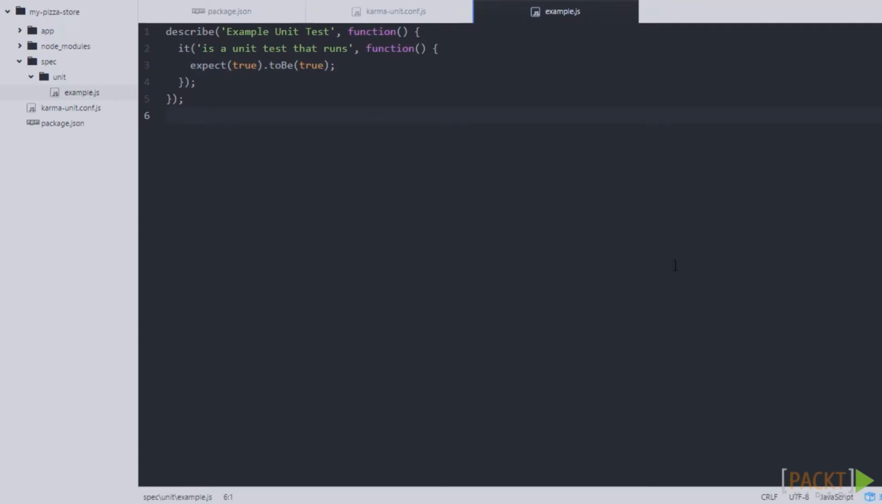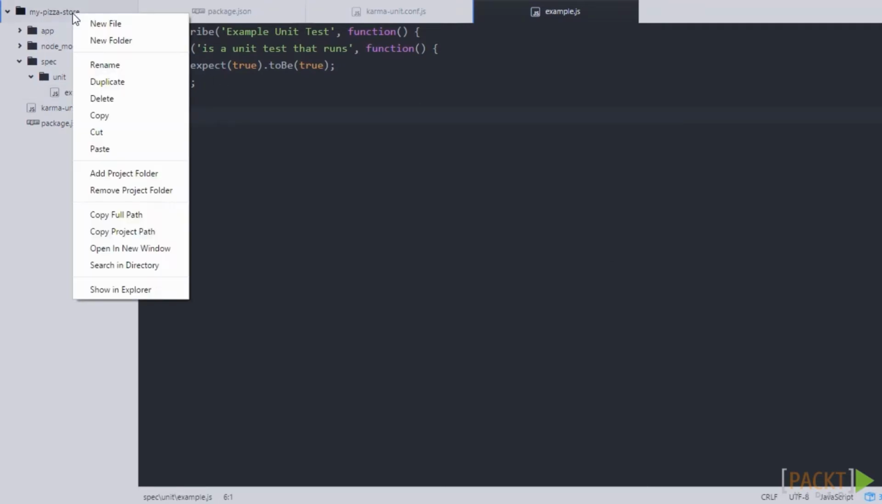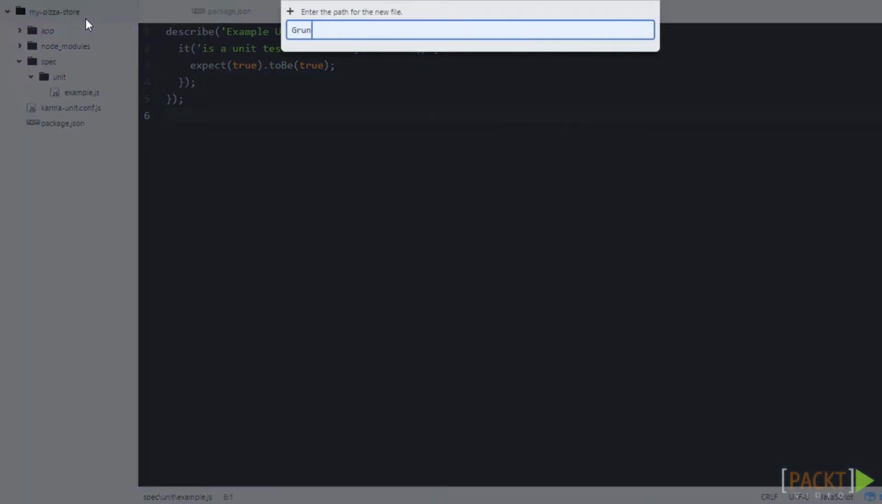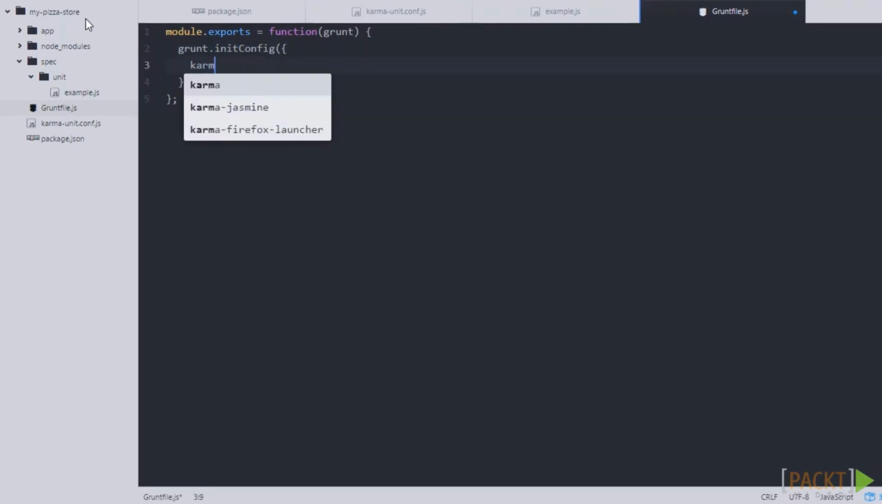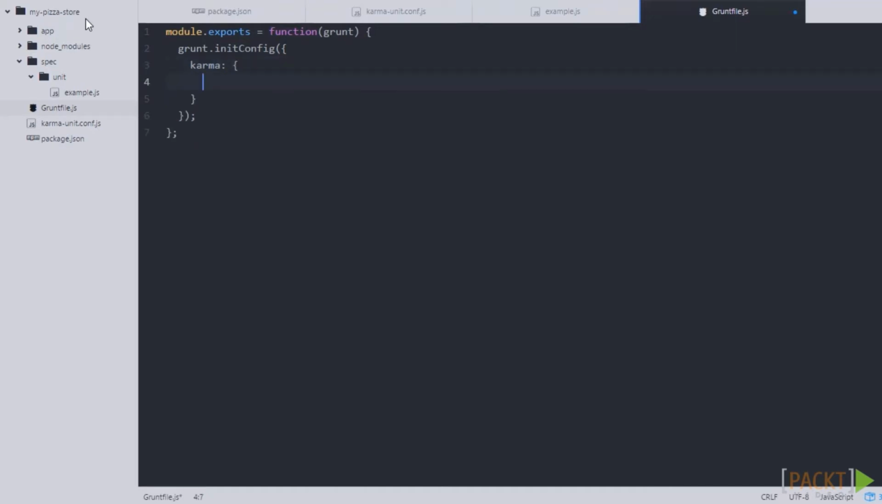First, we open up gruntfile.js in the main project directory. Begin by exporting a function that takes one parameter, grunt. We start by initializing the configuration and passing it a configuration object. We only have one task right now, karma. And there's a subtask within karma called unit. This will run our unit tests.